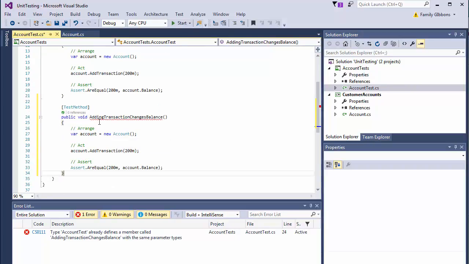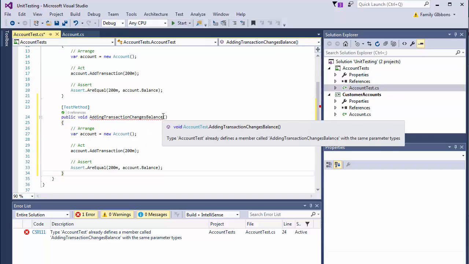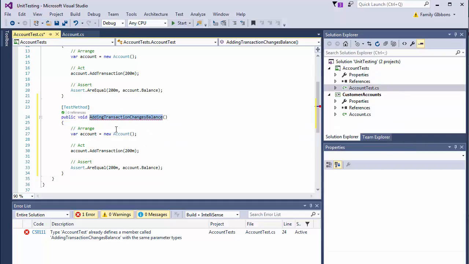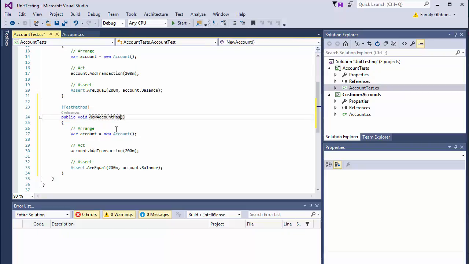So we'll add another test. One that would be nice is when we create a new account, the balance should be 0. So we'll name it somehow like that: a new account has 0 balance. Okay, so our arrange is going to be that we create a new account. The act is we're not actually going to do anything here.